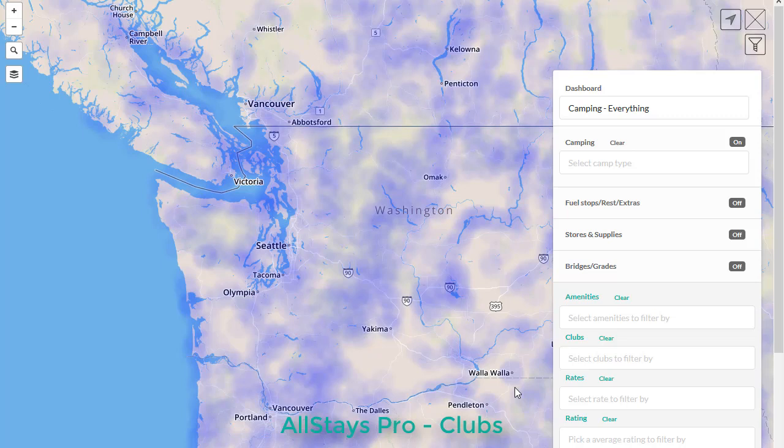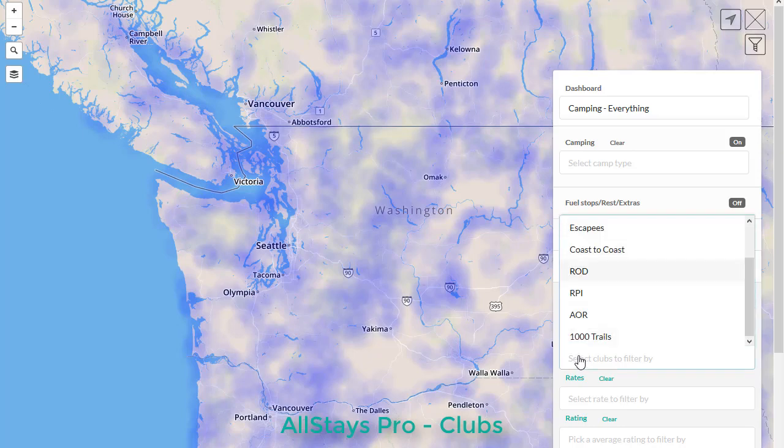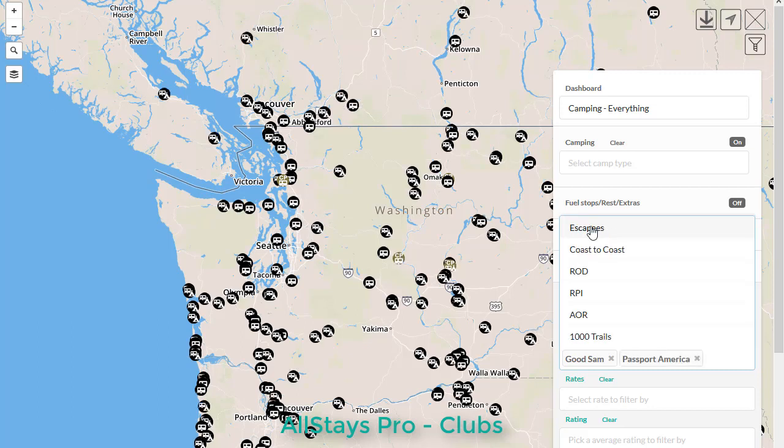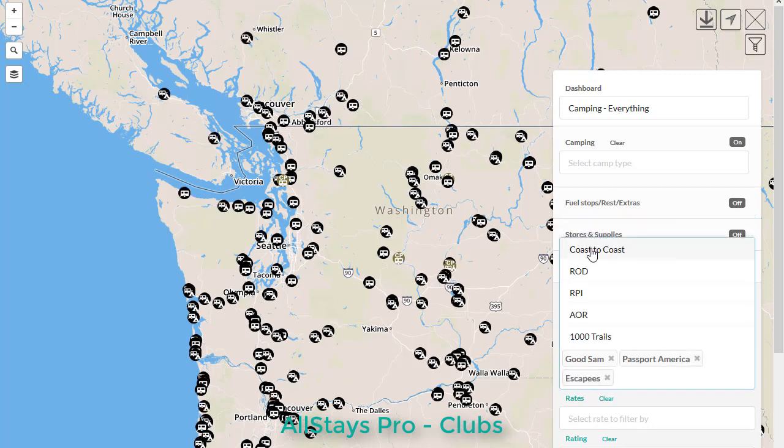AllStays Pro keeps up with the various clubs and discount options. We can use our club filter here on the right side, and we can select any that we may use or be a member. So we could do Good Sam, Passport, Escapees, Coast to Coast, and all these places will be part of one or multiple clubs.